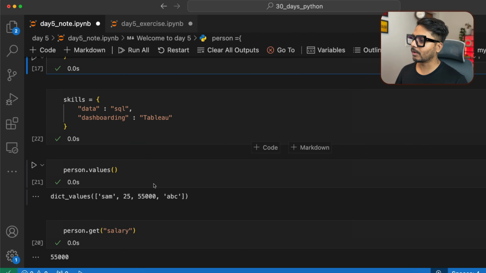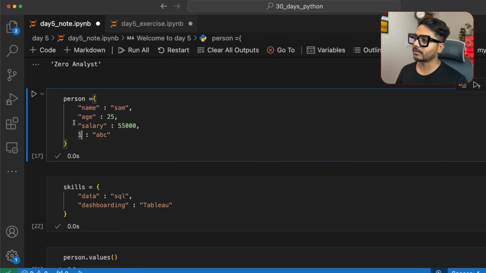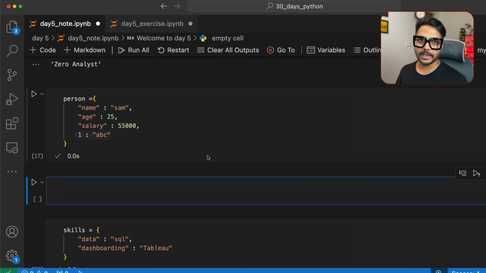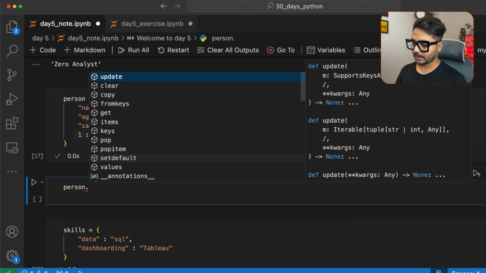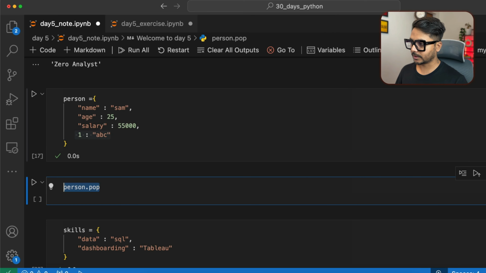Okay, let's see some more functions. Let's say now I want to remove this object from this person. I want to remove this pair which is 1 and ABC, so this is unwanted. The way we can remove it, there are two ways again. We can just go ahead and say pop. So for that I can say person, which is my dictionary, dot pop. Let's see the help related to it.